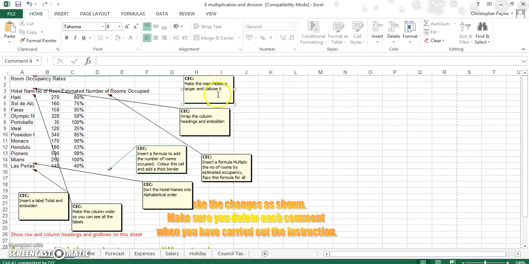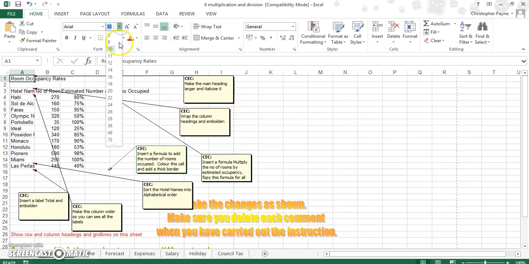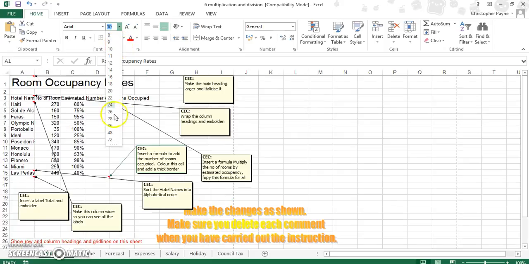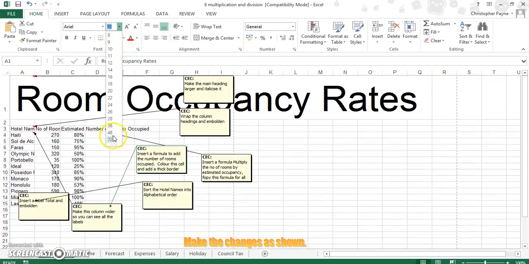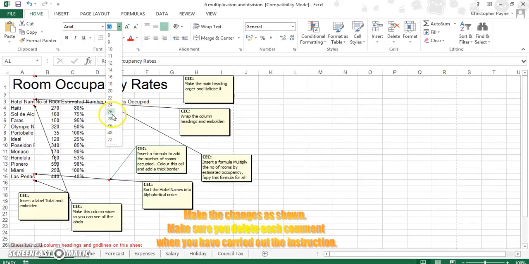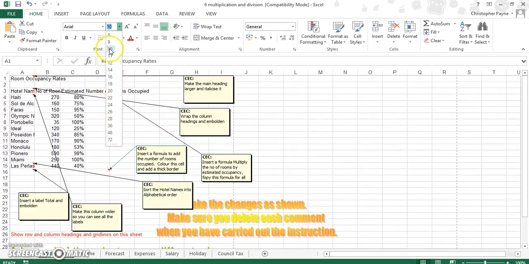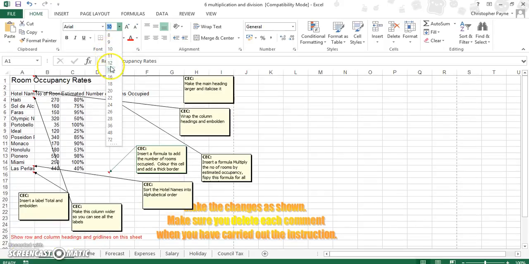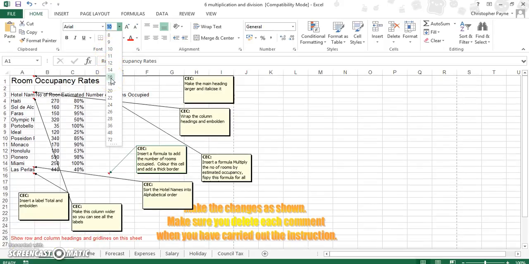So first point here, make the heading larger and italicize it. So we've got our heading, click into cell A1 and our font size. Right, we're set up font size 10. When it asks you to make it larger, it doesn't mean make it huge and go to 72 or 48. It means something reasonable, be sensible. Now if you're size 10, anything noticeable, like a 14 or a 16 is perfect. There's no need to be ridiculous and go all the way down the sizes.